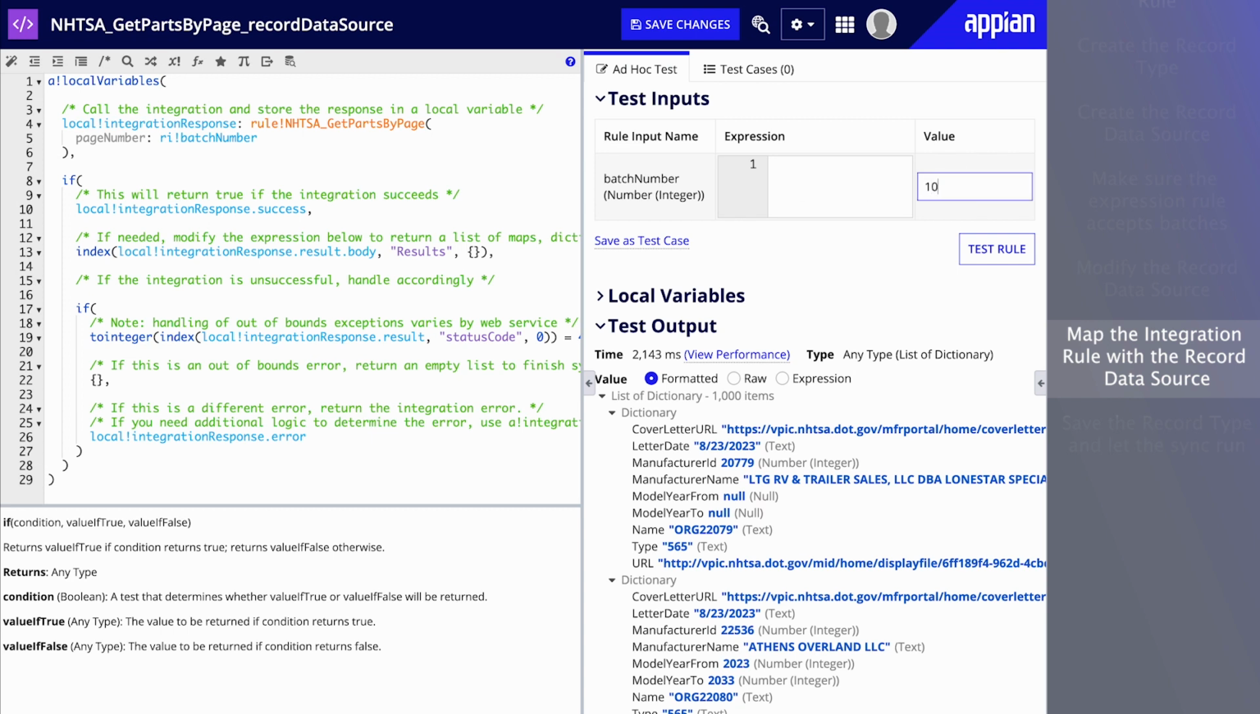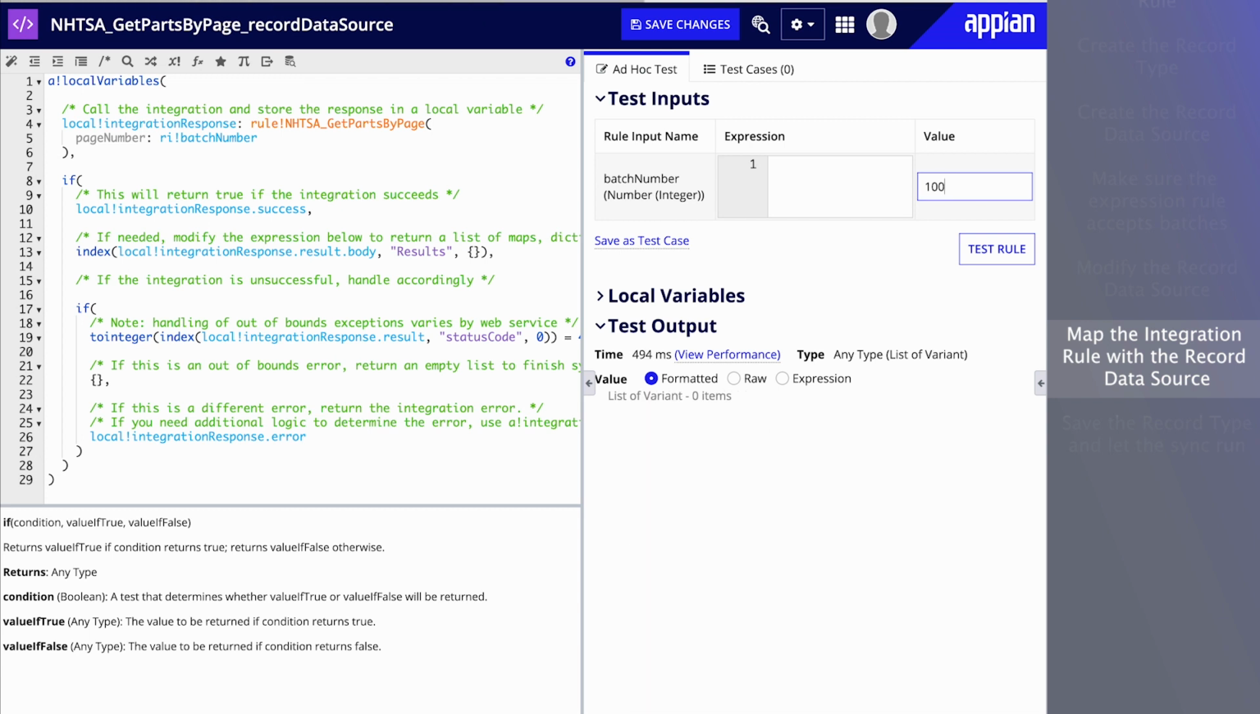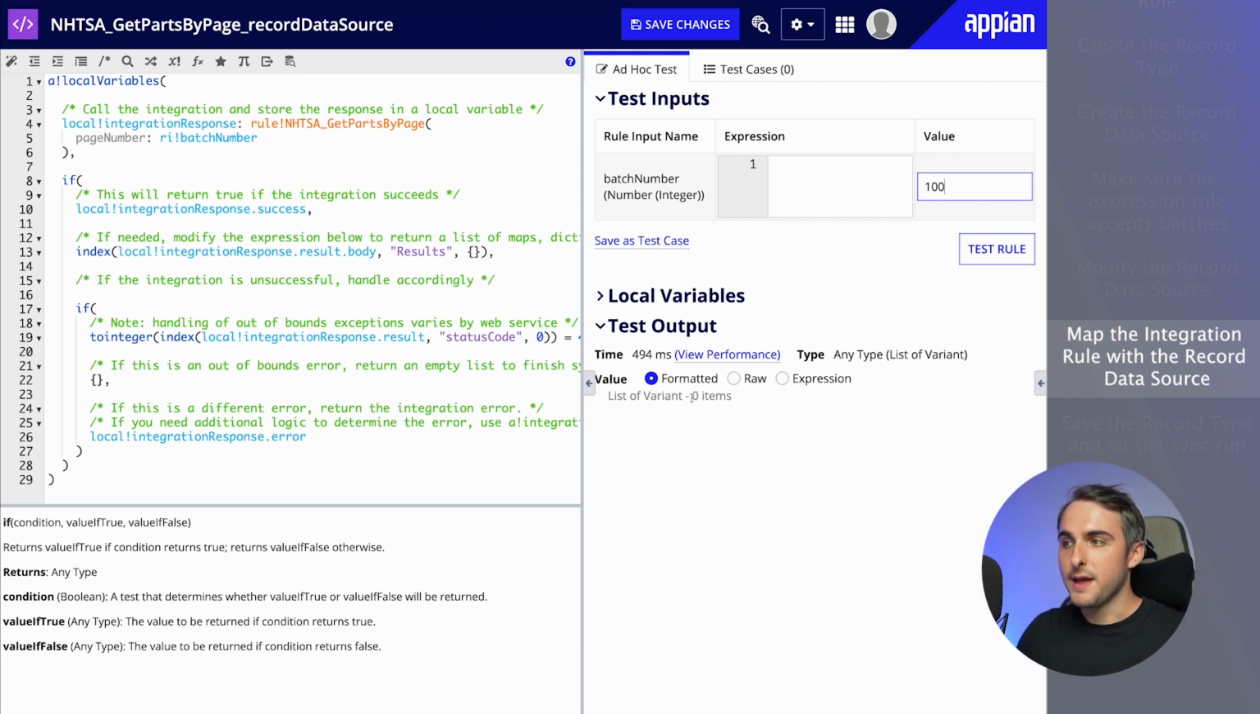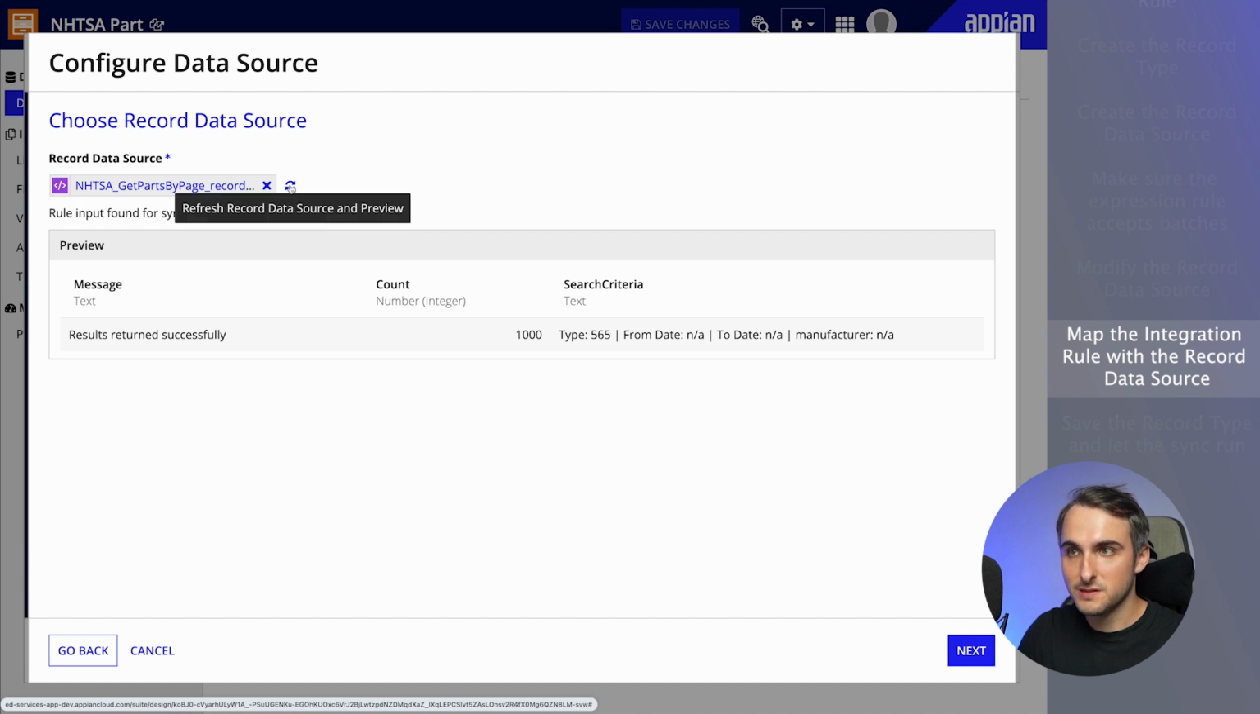And if I test it out with batch number 10, that's going to also work. And I think if I go to 100, I don't think there is any more. So now what Appian will do is iterate through and actually see when there are no longer items, and then it will stop. So I'm going to save the changes on this expression rule, very important. And I'm going to go back into the record type. And now I can actually refresh the data source and preview.